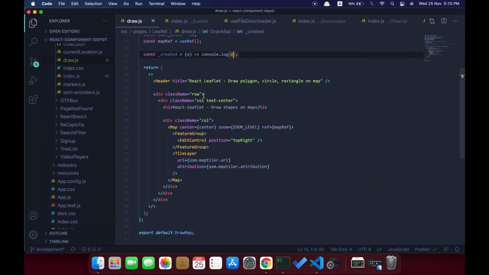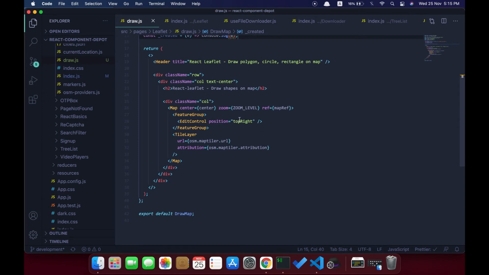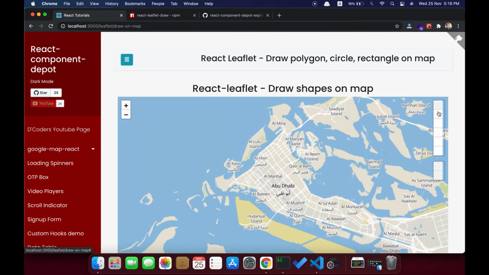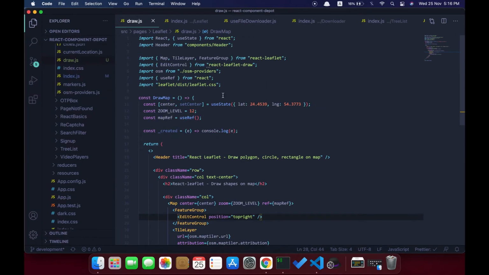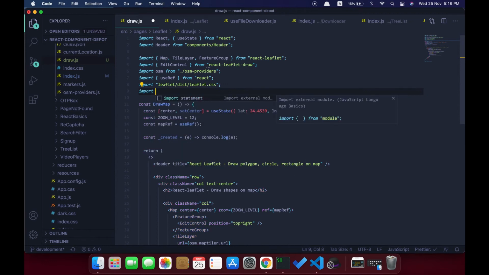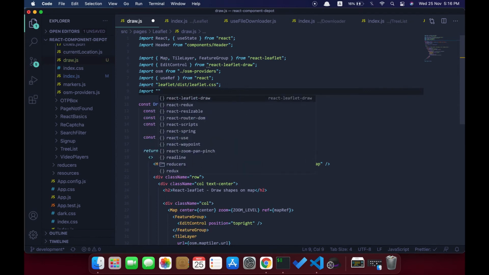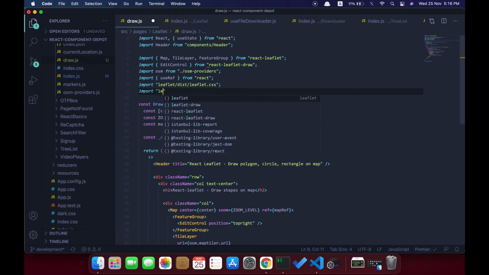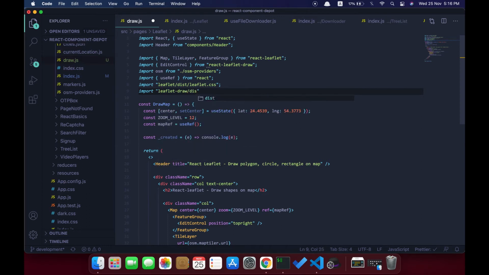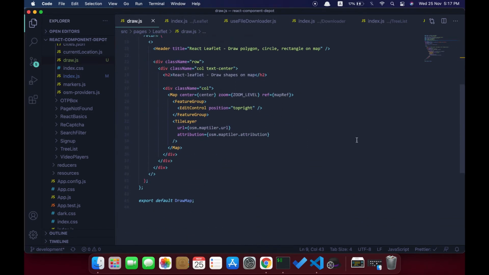That is because this topright should be in lower case. Okay, let's go ahead and check now. Now our control is visible, but the icons inside the control are not visible. That's because we forgot to import the CSS for Leaflet Draw. We can import the CSS from the leaflet-draw package from its dist folder. Once this is integrated, we'll be able to see all the icons of each control. Okay, now let's go ahead and check.